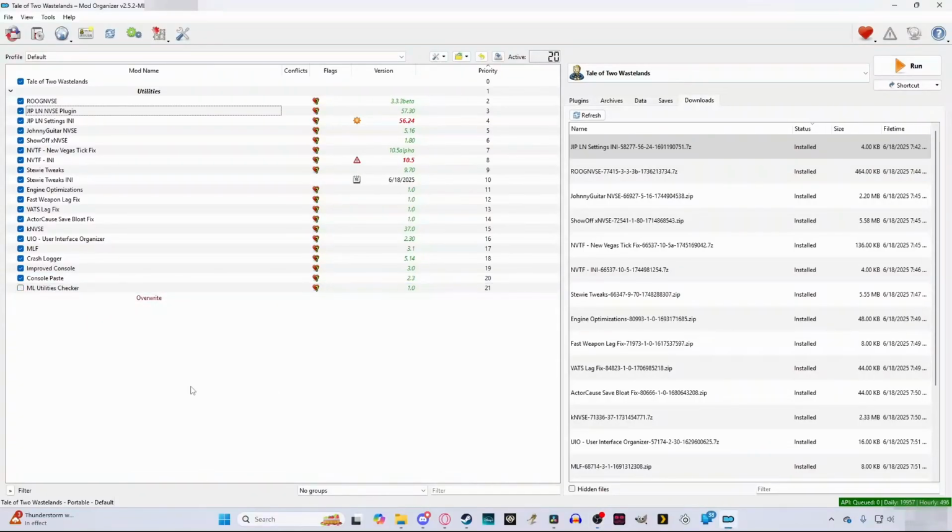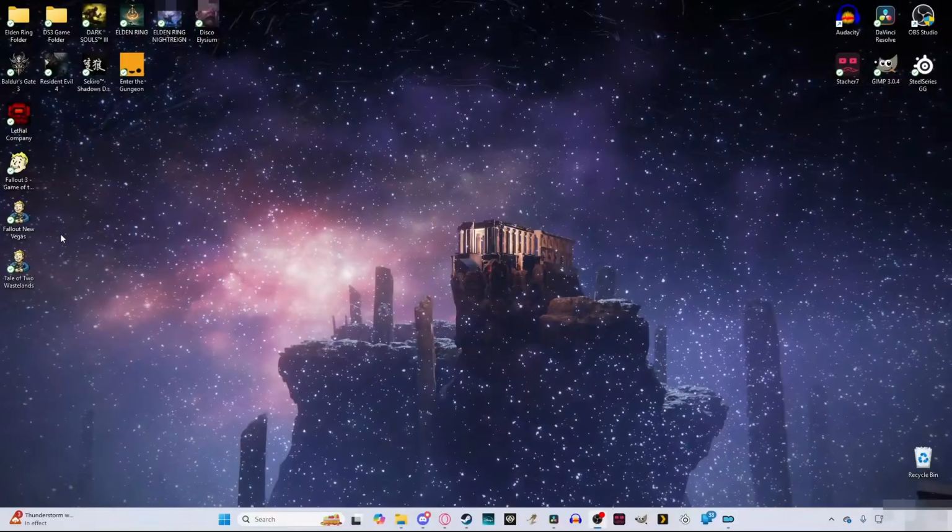One last thing that we're going to do is uncheck the utilities checker so that it doesn't keep popping up every time you play the game. And we're also going to create a shortcut to the desktop. That way you don't have to open up Mod Organizer every time you want to play it. Here's the icon for the shortcut right here, and you can just double click on this whenever you want to play the game.